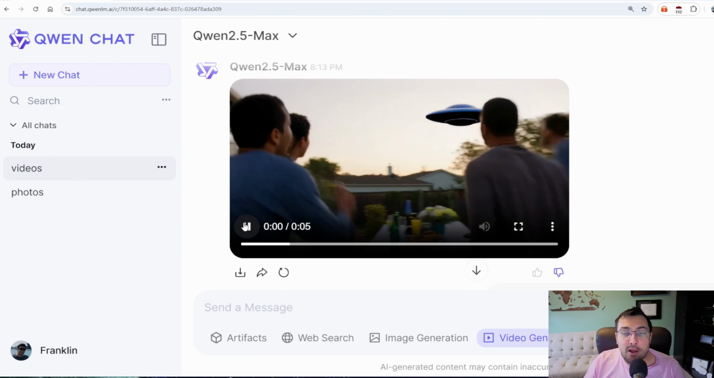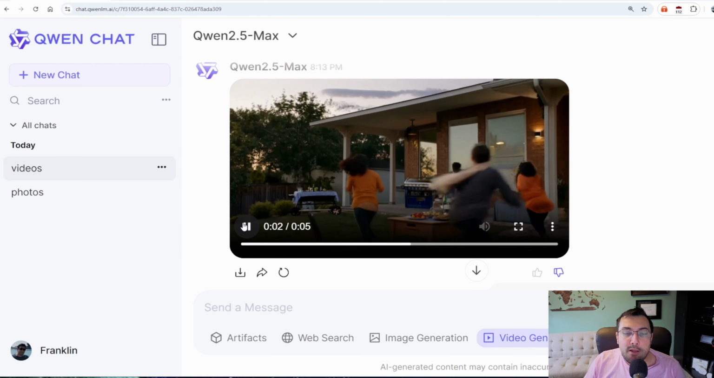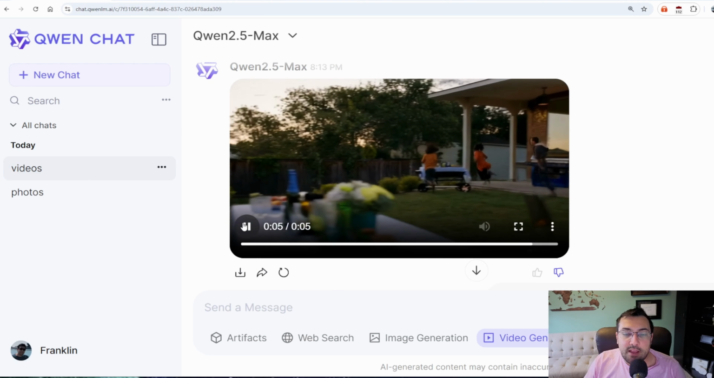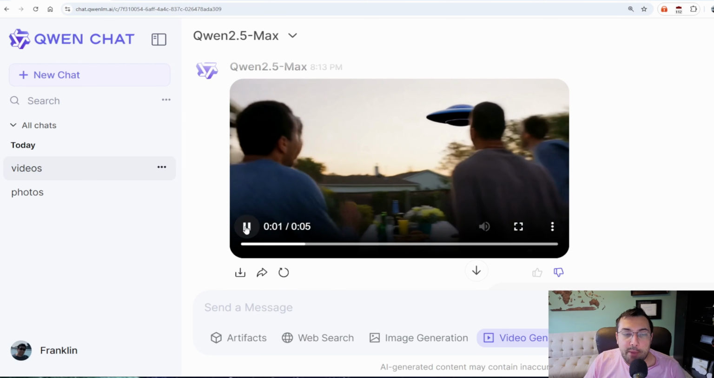How does it fare? There's the UFO. They're all kind of looking up. None of them are white, which is good. And they get spooked and they just start running from their backyard barbecue.